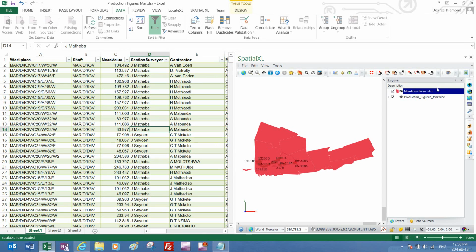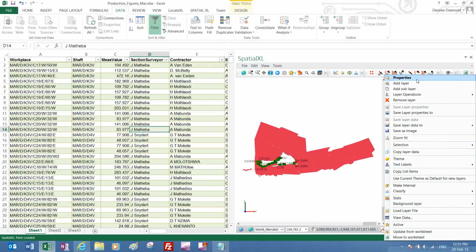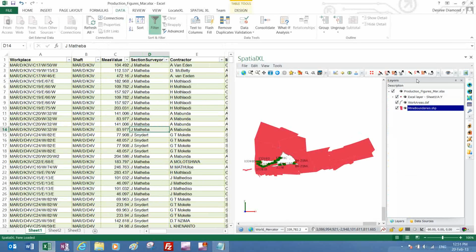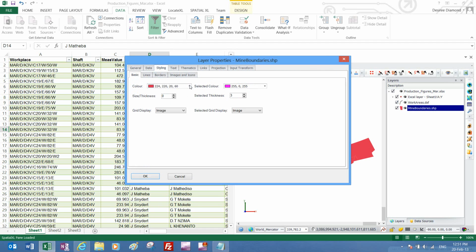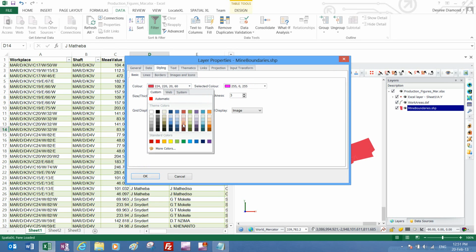It's overlaying my other data, but we can just drag it down. And then you will see that the mine boundaries are now underneath my other data. I just wanted to make them semi-transparent and change the color.